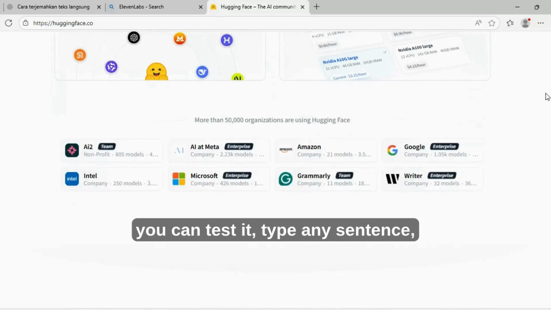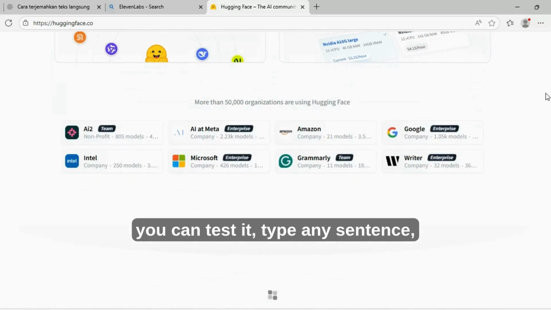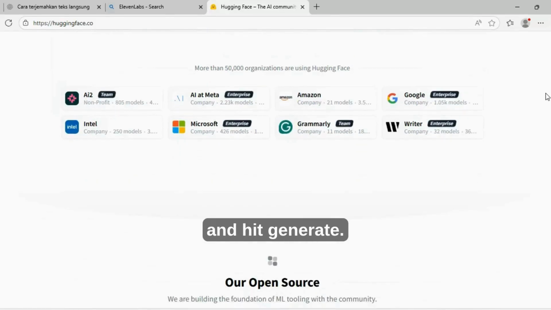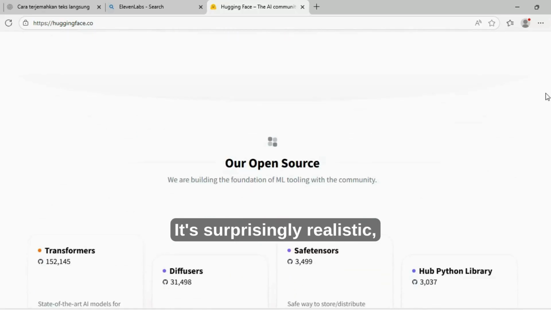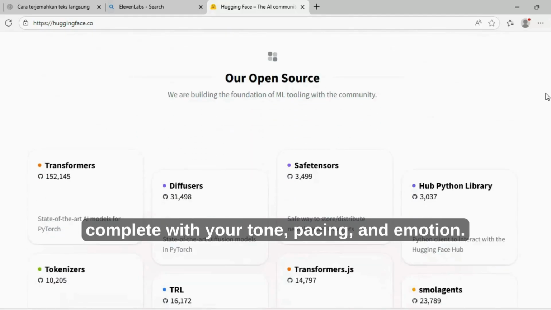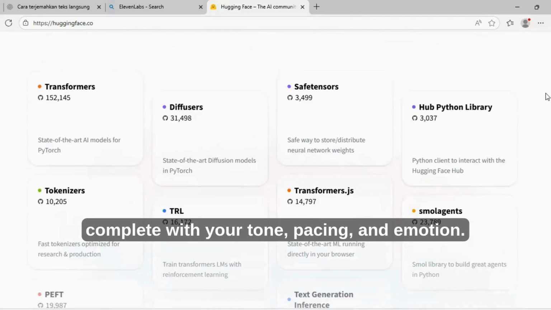After the training, you can test it, type any sentence, and hit generate. You'll hear your digital twin speak instantly. It's surprisingly realistic, complete with your tone, pacing, and emotion.